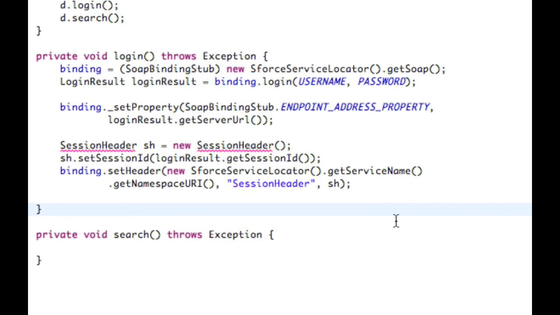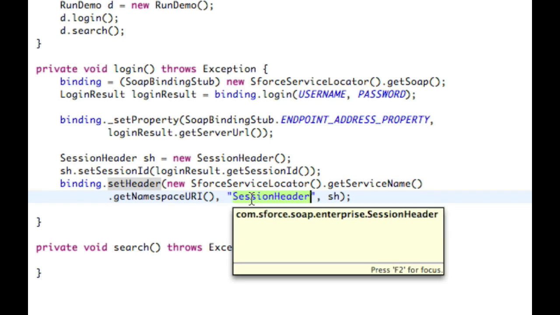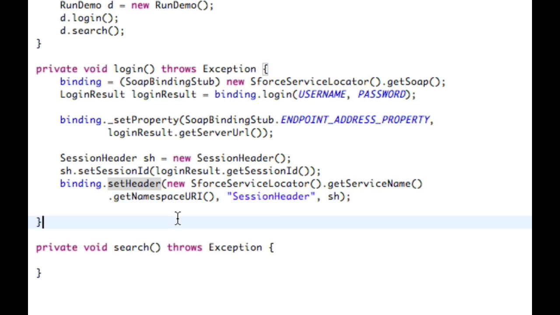Remember how we logged in earlier to a central server? Well, the same thing happens here. When you use the service locator, you log into the central server. After you log in, you get a login result, and from that login result, you can retrieve the server URL of the server you should interact with afterwards. And this is what this piece of code does. It grabs the server URL, puts it into a session header, and attaches that session header to the binding variable, which we can use for all future interactions with that new server.